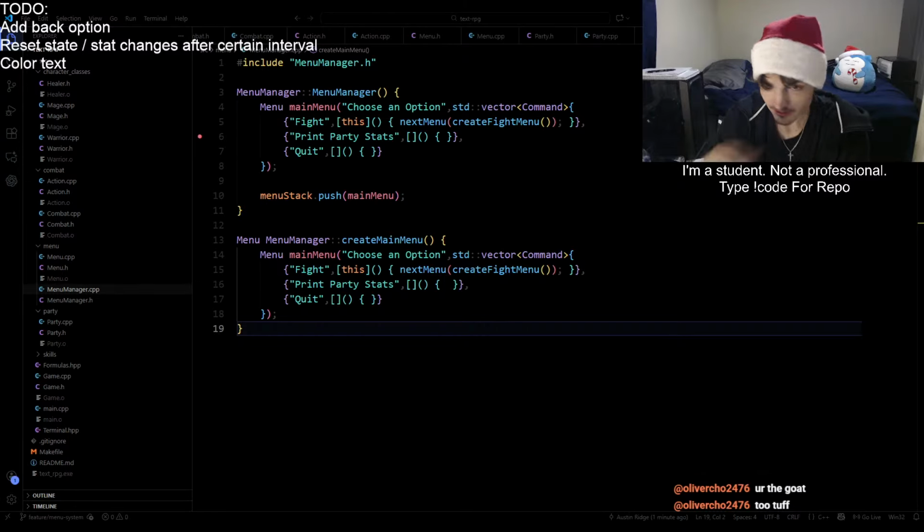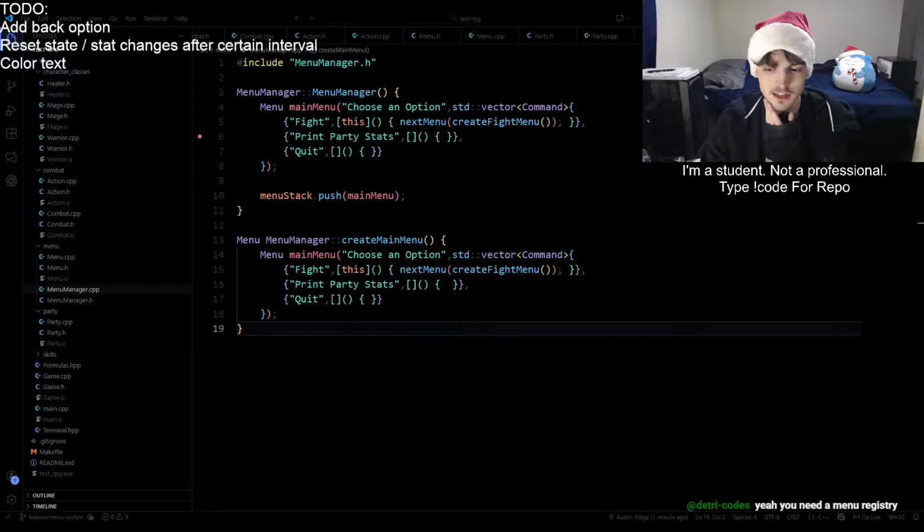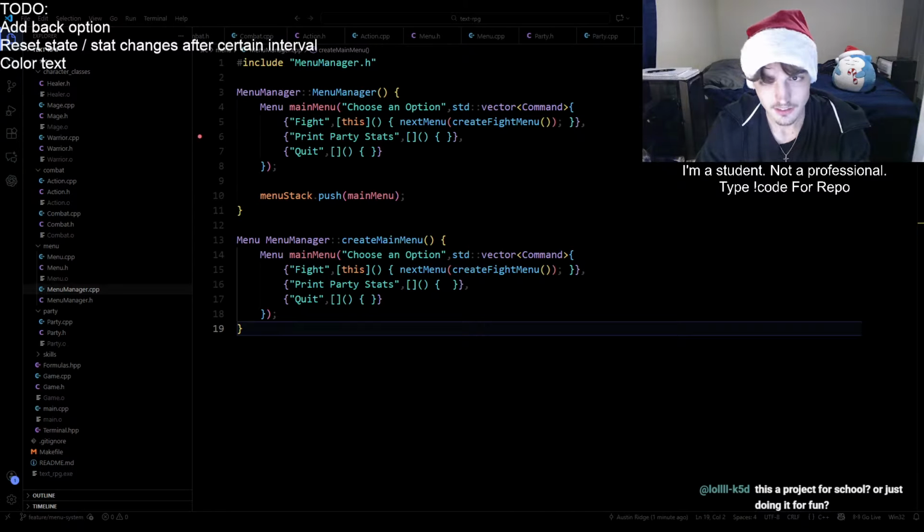Yeah, so what I'm thinking is maybe in the game loop, we can do all this. Maybe that would make more sense instead of doing, you know what I mean? Yeah, you need a menu registry. What is that? It's a menu registry. Menu registry. Refers to using the... Oh, that's probably not it.